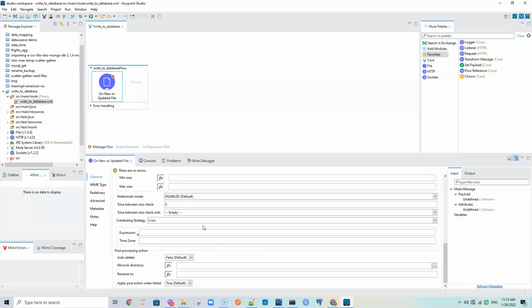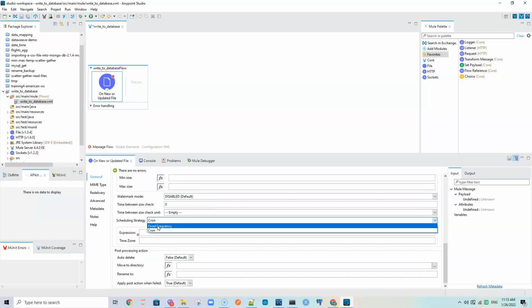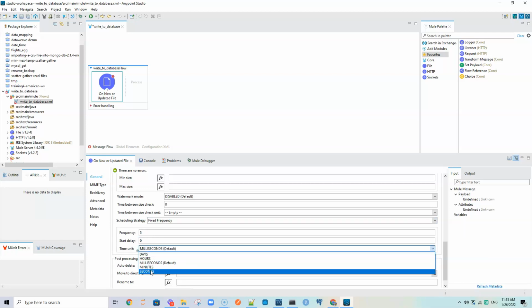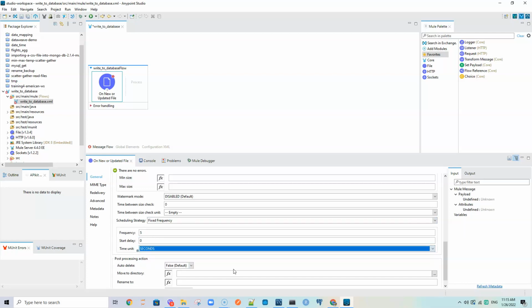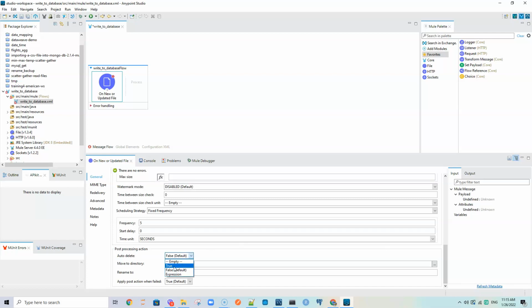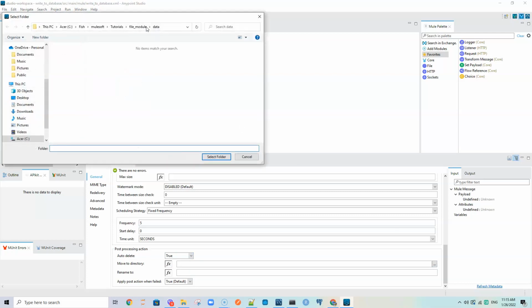And the scheduling strategy here, I want it at fixed intervals. I want MuleSoft to check every 5 seconds if there are new files and to process them. And I want the files to be deleted from their original location and get backed up to another folder, my backup location.